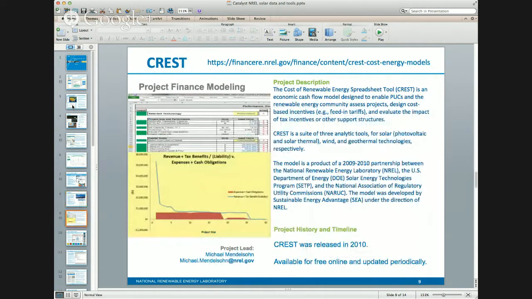Crest is a spreadsheet tool that really looks at the financing of solar systems. And it has other technologies as well, but it started as a solar-only tool originally and has branched out, and it really helps you try to figure out what the impact of various subsidies and incentives would be, and it's based on a spreadsheet, and a lot of analysts are very comfortable with that. And it really should enable policymakers to assess projects, design incentives, and evaluate the impact of tax incentives or other support structures on the cost effectiveness of solar.